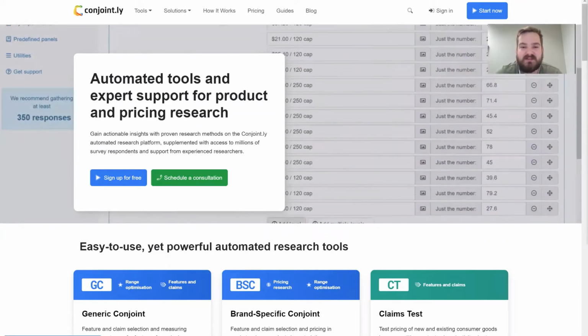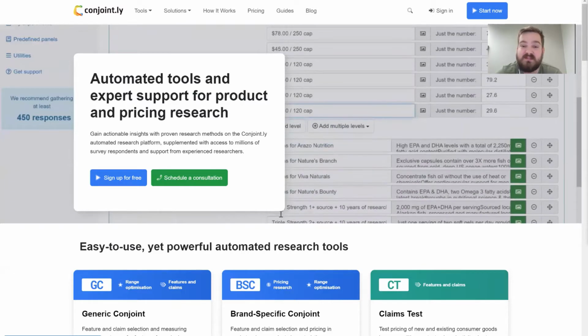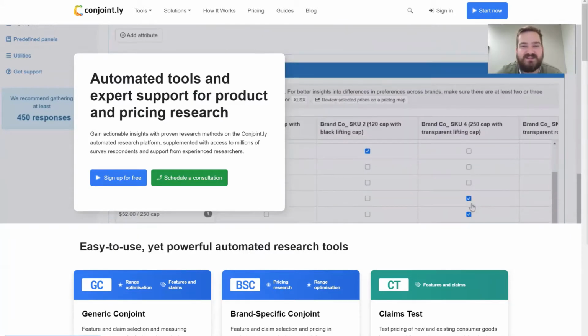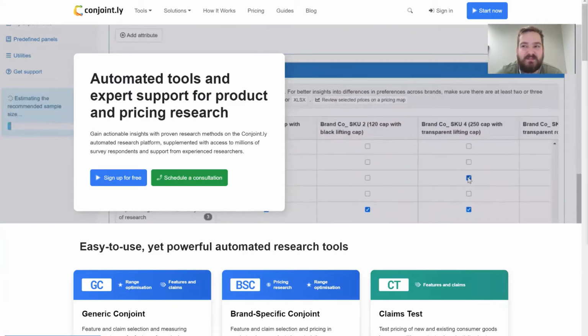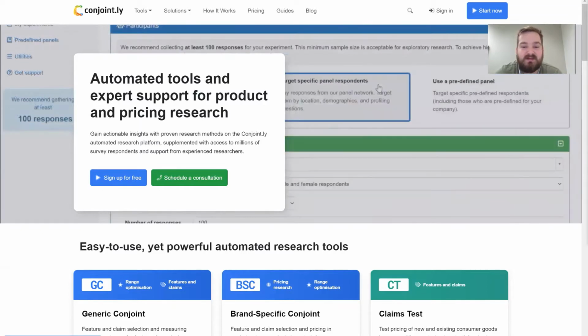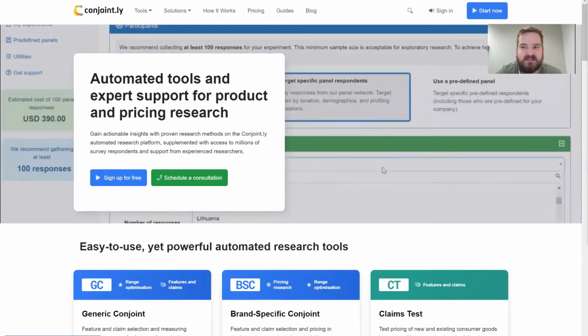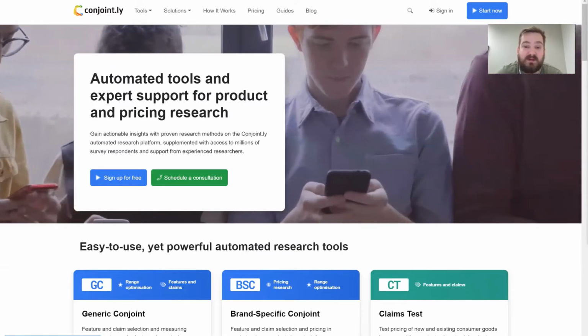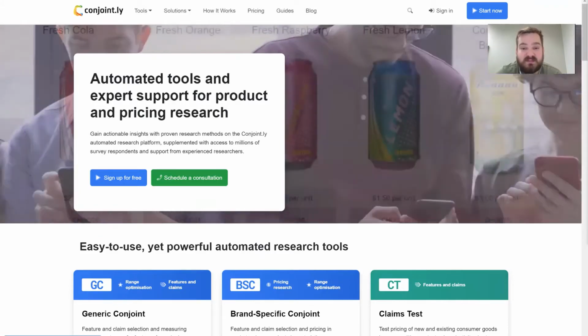As a bit of background about ourselves, Conjointly is a Sydney-based market research provider. However, we do have employees based all around the world. We specialize in a variety of market research methods for both product and pricing, including conjoint analysis, claims testing, concept testing, and others. These tools are offered both through automated means as well as through full-service custom projects.